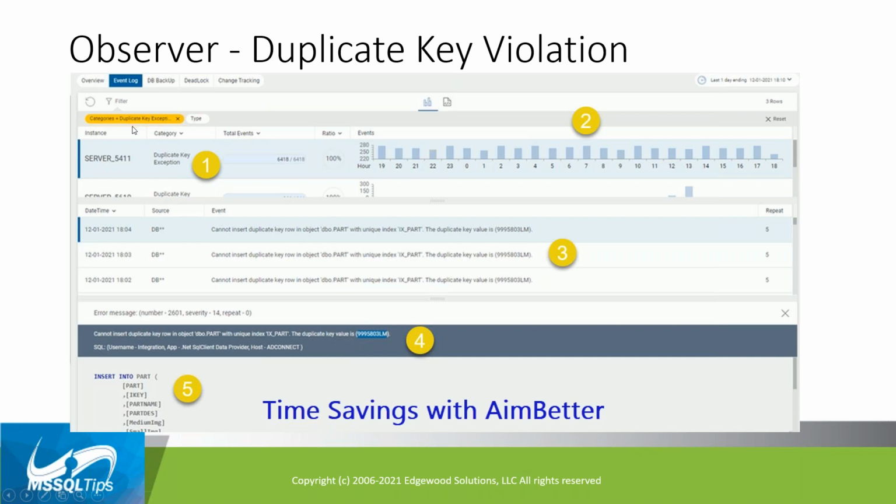So again, what we're able to see, number one, is what the issue is. We're able to see when it's occurring. So we can see over the last 24 hours how many are occurring. We can see the code that is actually being run. So we can see the object name, we can see the index name, and the duplicate key value. Again, without that information, it's very difficult to troubleshoot this issue. We can see that same information here as well as the code.